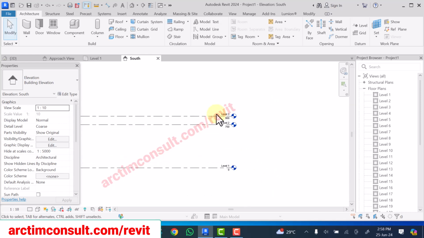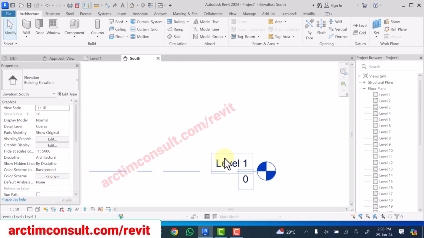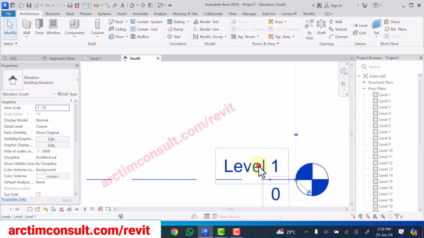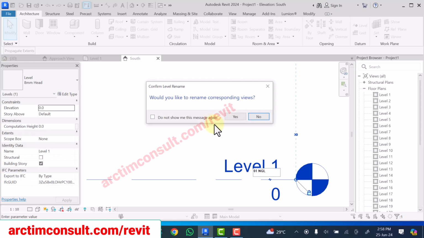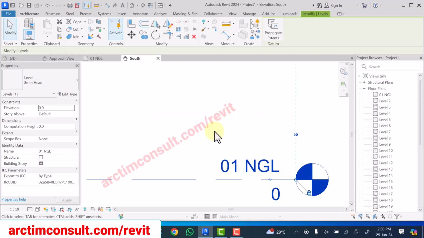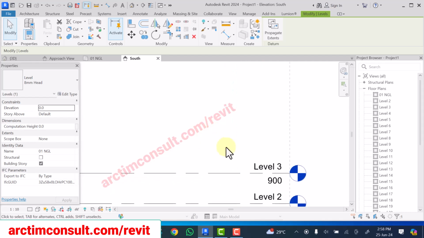Okay, this is better. This level 1, I'm going to give it 01 NGL. NGL stands for natural ground level. And when I get this notification, would you like to rename corresponding views? I'm going to click yes. Right, so I go to the next level.